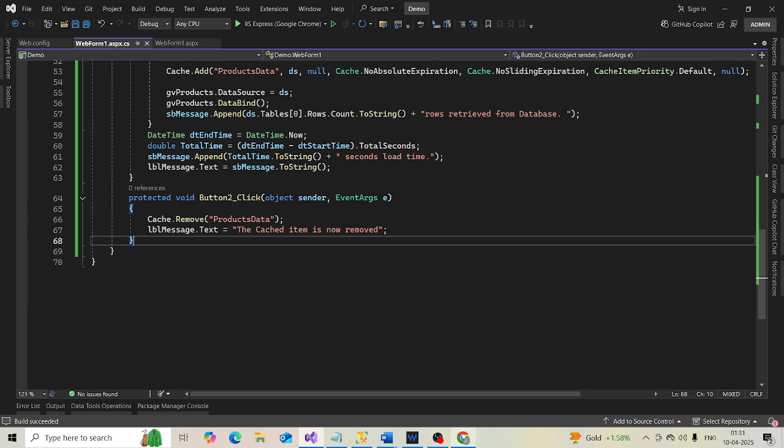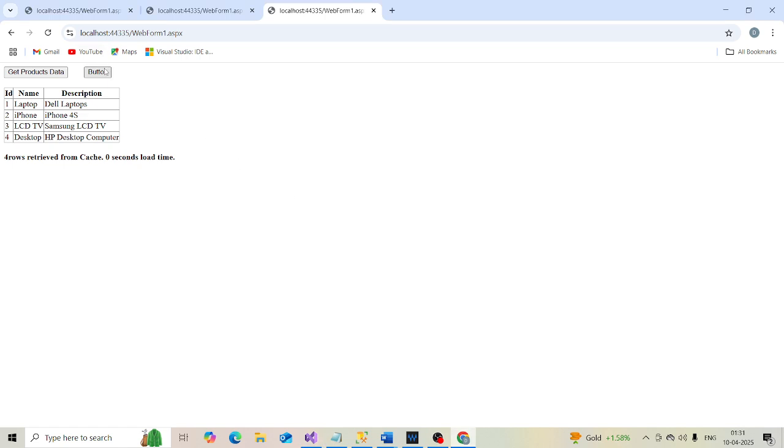So go here and click this. Look at this. The cache item is now removed, but then look at the data. I have not lost the data. So where is this data coming from? Now this is not coming from cache. This is not coming from database.